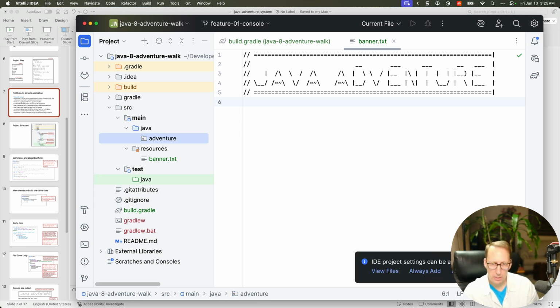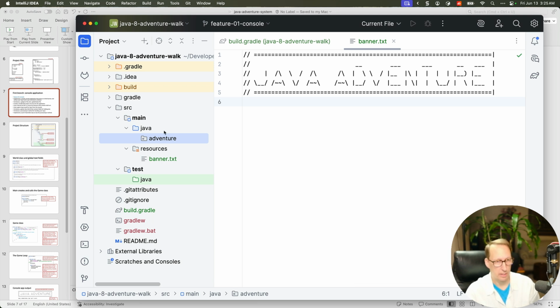IDE project settings can be added to Git. I actually don't want to add the IDE project settings to Git. That's in fact why I created the git ignore file. So I don't want to do that.